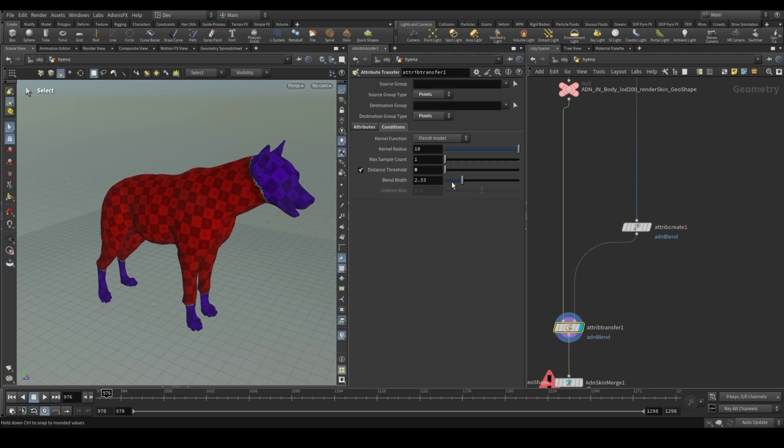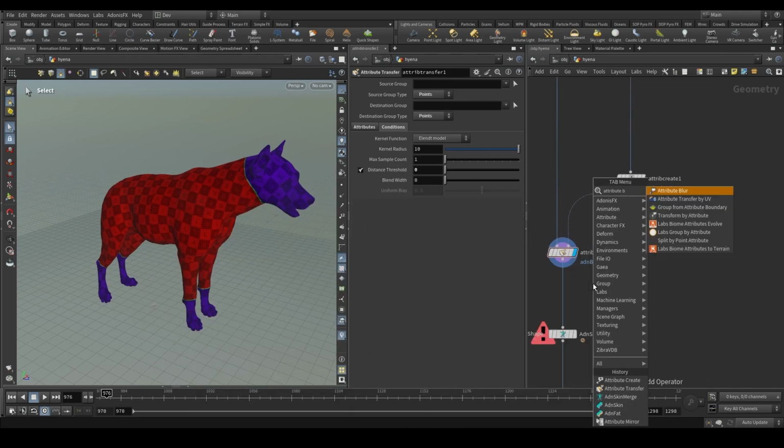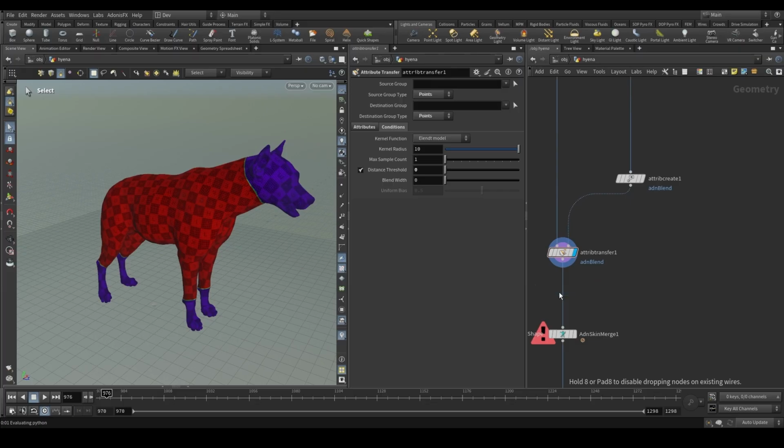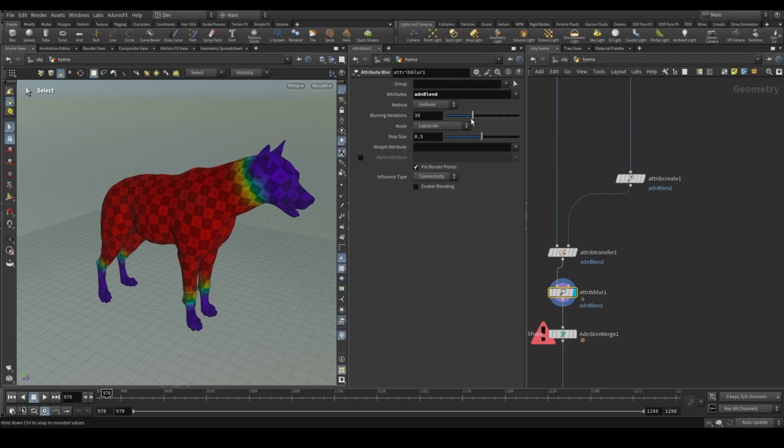And yeah, in this case, this is maybe a bit too harsh, but then we can use an attribute blur to reduce the cutouts a bit and avoid that kind of harsh cut that you have here between the simulated and non-simulated version of the mesh.